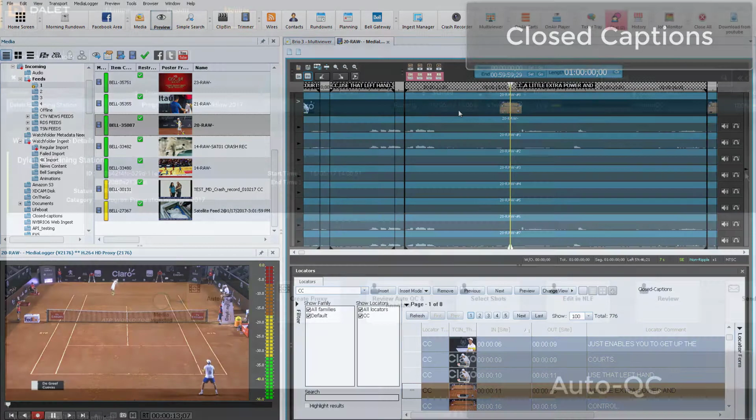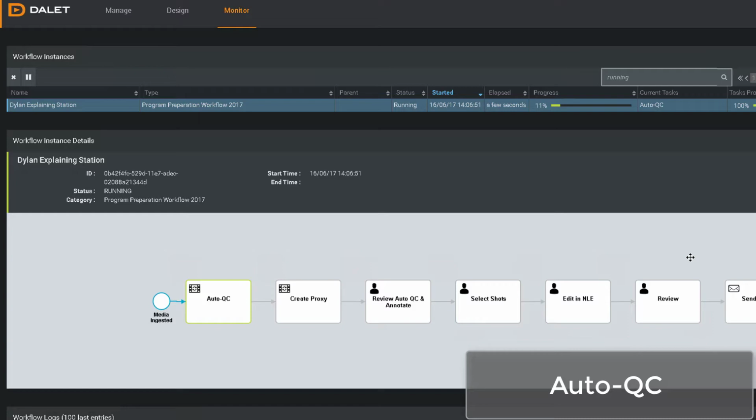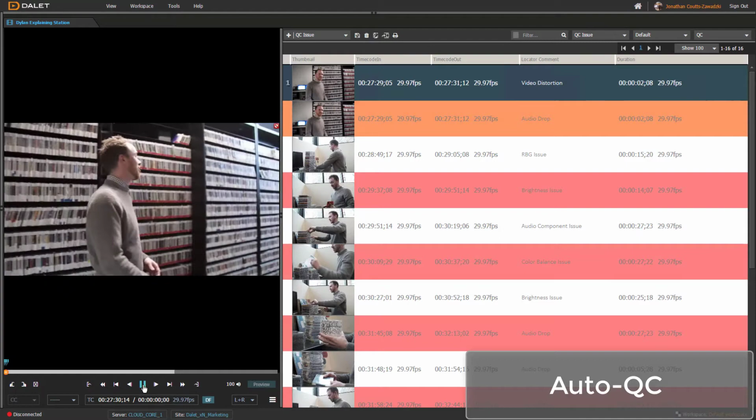With the Dalet workflow engine, a workflow can be designed so that once content ingests, it'll be scanned by an auto QC system, which through API associates the QC audio and video issues report with the ingested asset as time-coded locators. We will later see how this makes correcting content easy for the video editor.